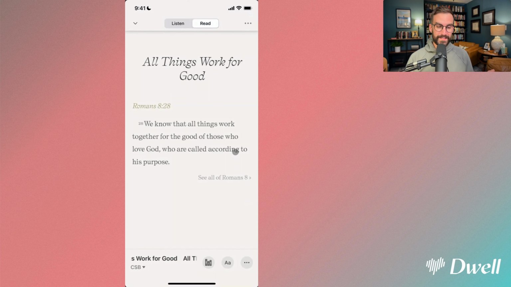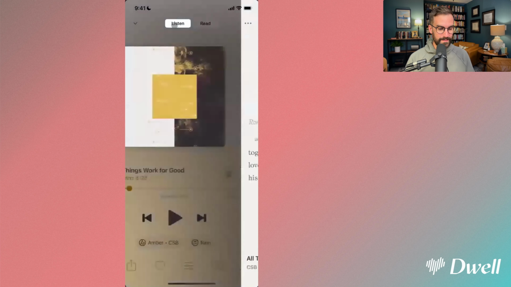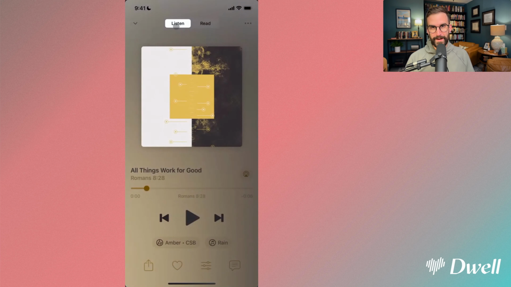Yet to go back to the listening player, simply again swipe now to the left or click where it says listen, and we're back in the listening player. Here again, a few things to highlight. Front and center, you see the artwork here. Pieces of content in Dwell have this beautiful artwork that you can enjoy, and you'll notice here on my screen, the background has this golden brown hue to it.